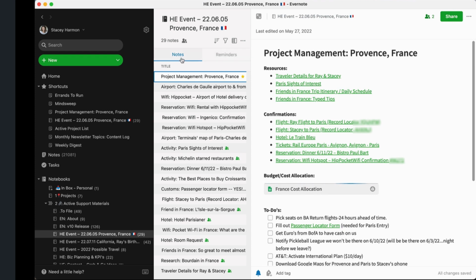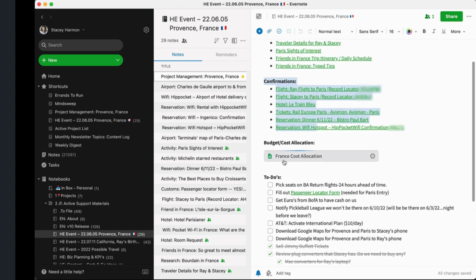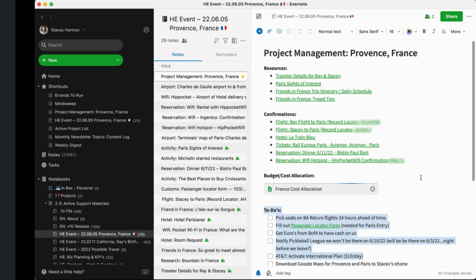Let's transition into talking about what I keep on this note. So you can see I want this to be a dashboard note. So I'm providing some high-level information here that's meaningful to me. So I have some general resources. I have some confirmations. I have a link to a Google Doc here to track our budgets. And I've got some brainstorm about some things that we need to accomplish before we go or while we're there. So this is how I like to see this project management note. And you can see number one, I'm using note links.